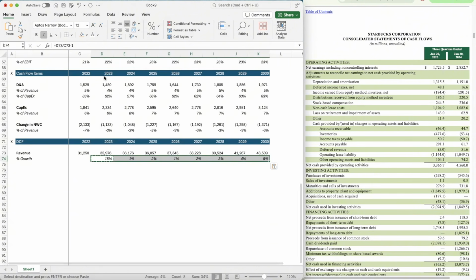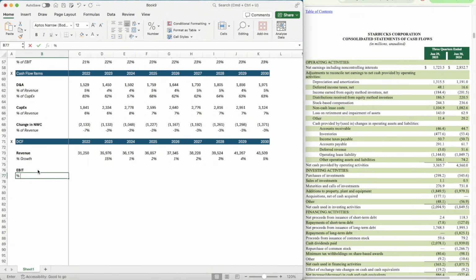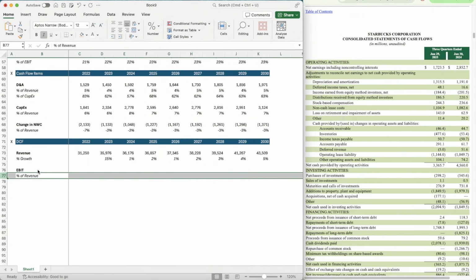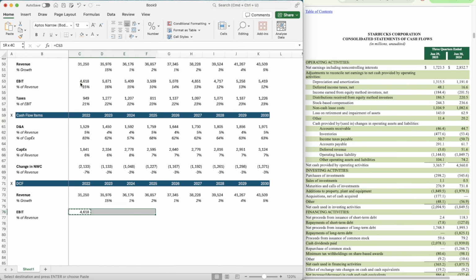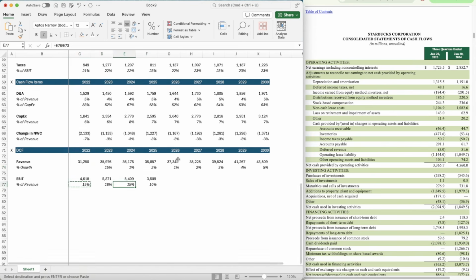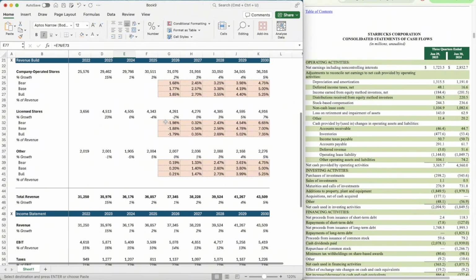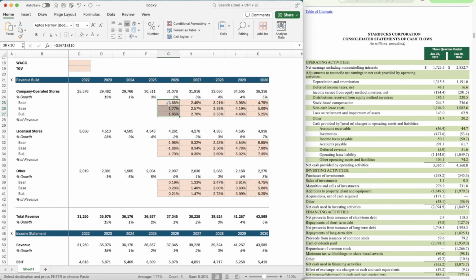There we go. Okay, now we go EBIT. Equals, but only up to 2025. Pull it across. Now we copy our... Okay, let's... No, copy this one.